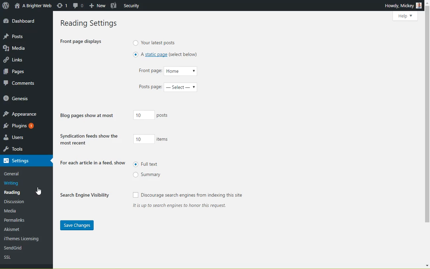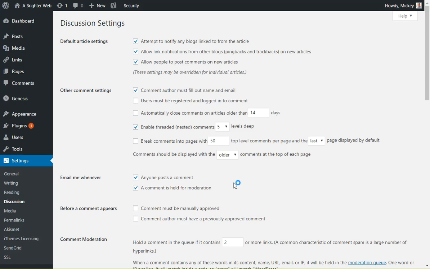Next up is discussion, how you want to handle comments. So there's different ways to handle this. The first one's just letting things get notified and allow people to make comments on new articles. This only affects, like it says, on new articles.